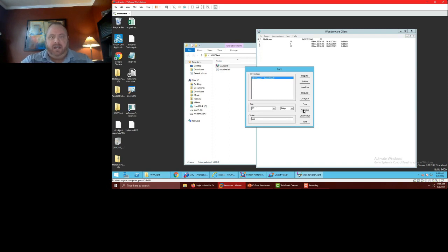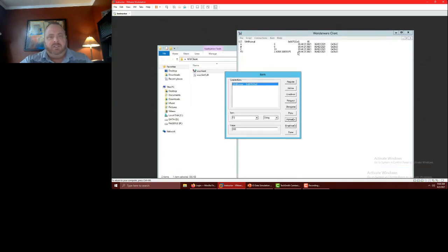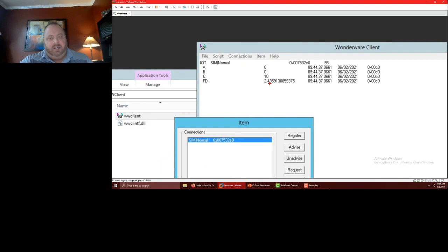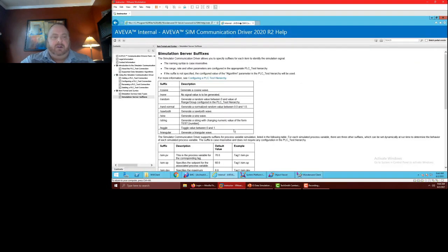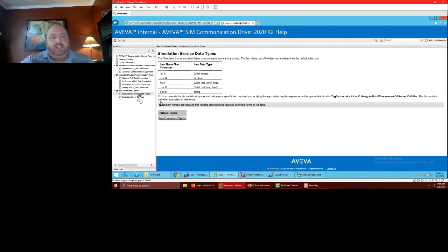And just say advise. Now notice, again, when I'm zoomed, it's not updating. Now notice that I've got a floating point piece of data. If you want to see what all those rules are, the syntax for the file and how all that works is listed in the device data types, right? That's just if you're generating data using one of the algorithms. So in this case, it's random.